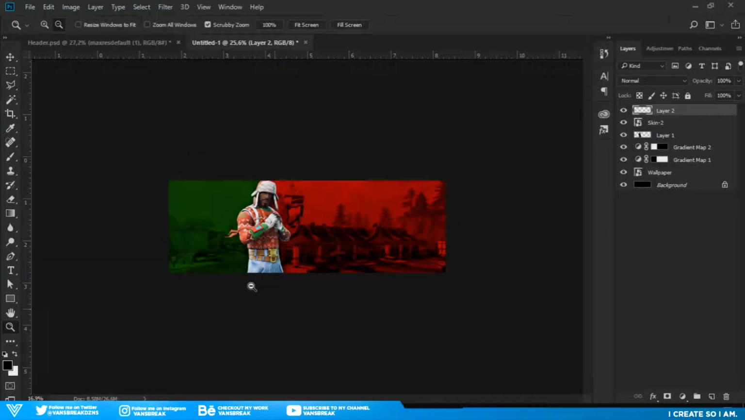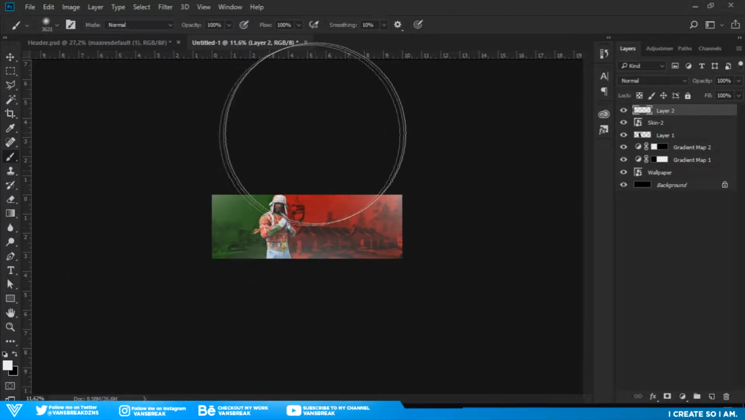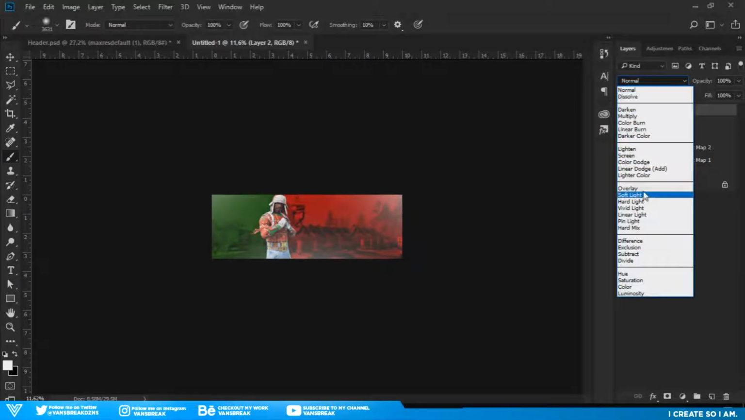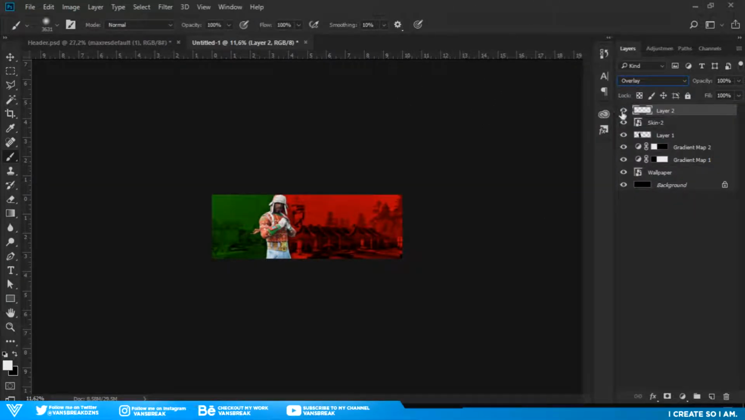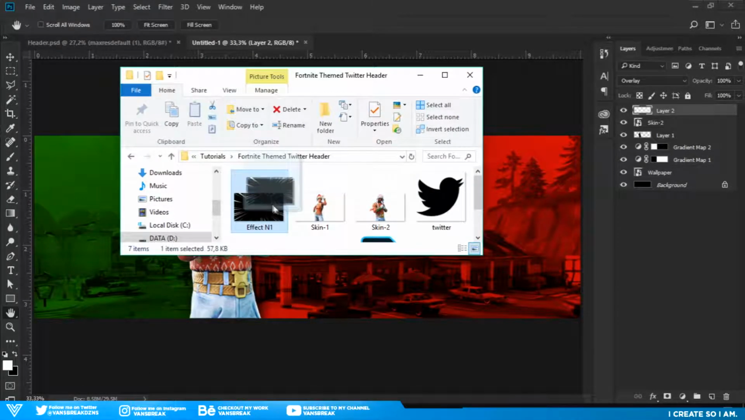Then guys, add a new layer, zoom out, take the brush tool, make the size bigger, take it wide, and just do something like this, and change the mode to overlay to get this nice result. So you can see the difference. That's so dope. Then guys, what you're gonna do is add the action effect.